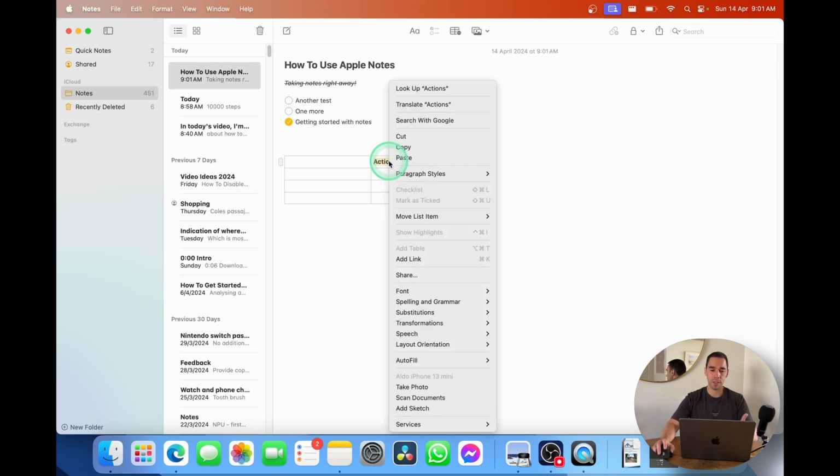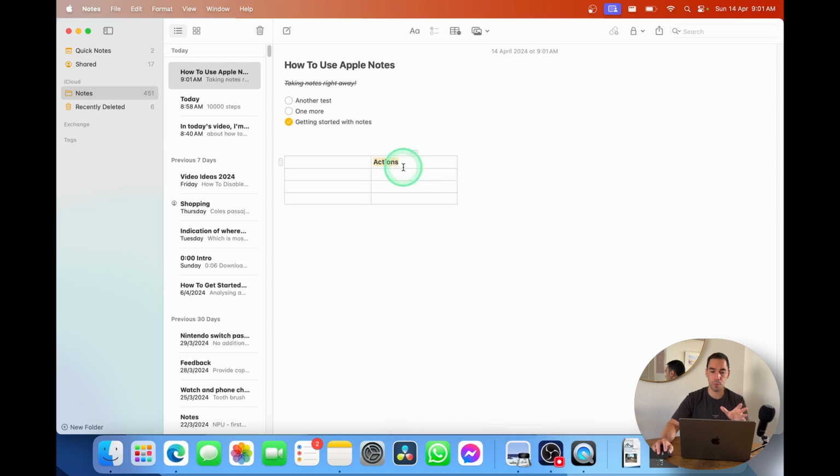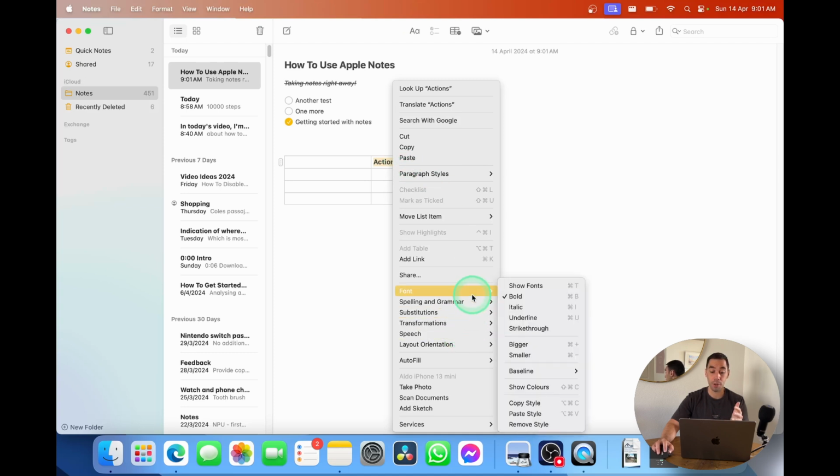If you right click on this, you also get so many different ways of interacting with it, like turning it into a link, sharing the page. All your fonts are down here as well. So maybe you want to italicize it, make it bigger, make it smaller. So you don't always have to use the button up the top here. You can right click and you get all these options down the bottom as well to edit that font.